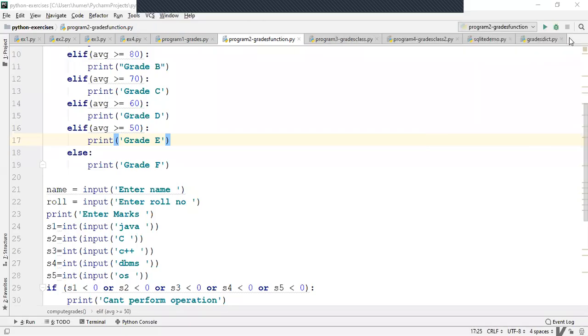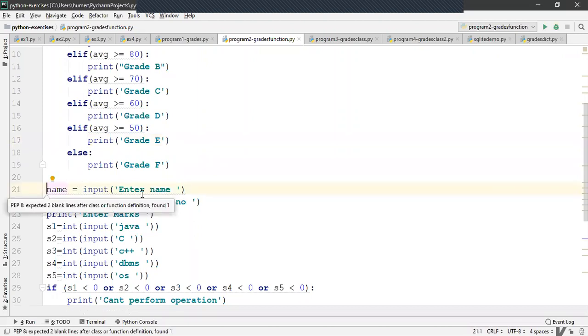Today's program is computing grades using functions. The program begins here, wherein the user is asked to enter name, roll number, and marks of 5 subjects.